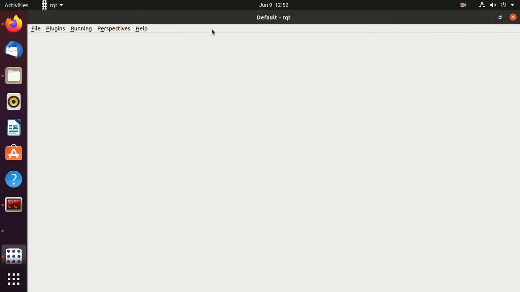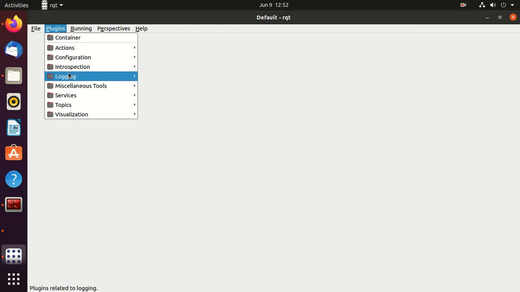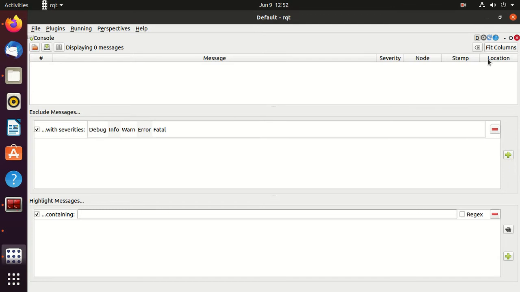Next, go to the plugin and logging, then console. The RQT console is a GUI tool used to introspect log messages in ROS2. Typically, log messages show up in your terminal. With RQT console, you can collect messages over time, view them closely and in a more organized manner, filter them, save them, and can even reload the saved files to introspect at a different time.